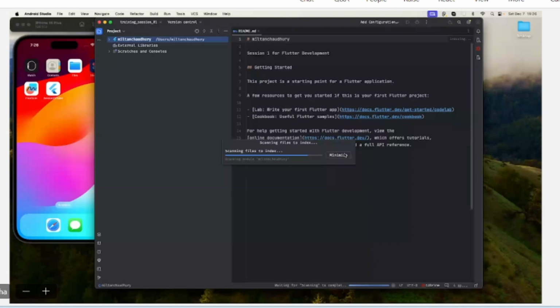Give me a minute. I think I need to create it again. There's some issue in this folder.